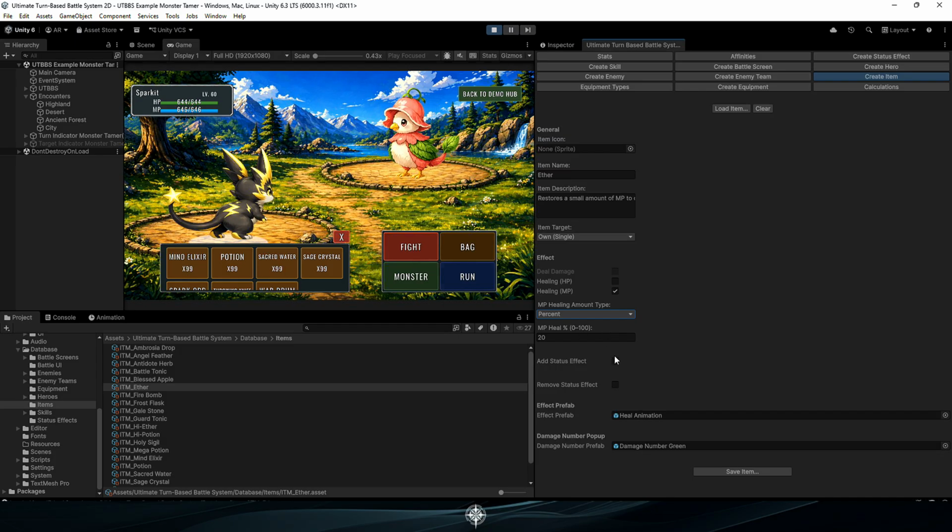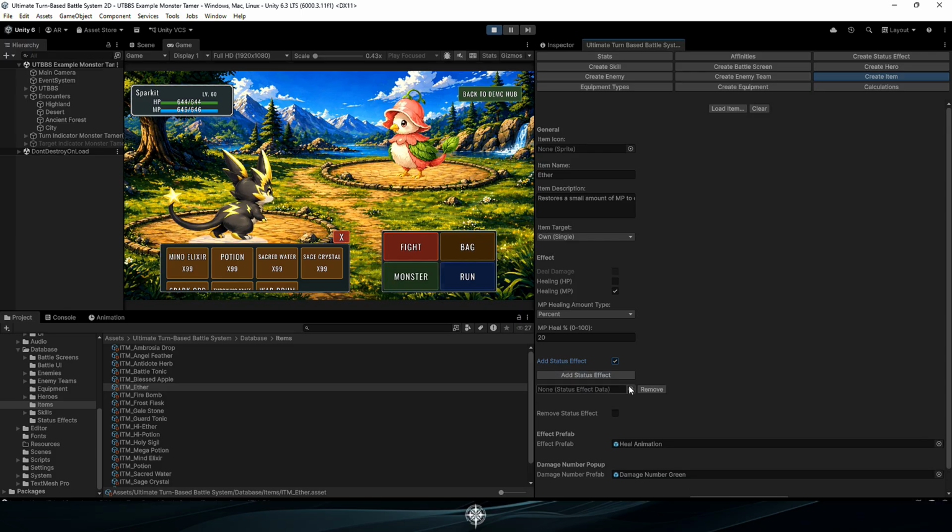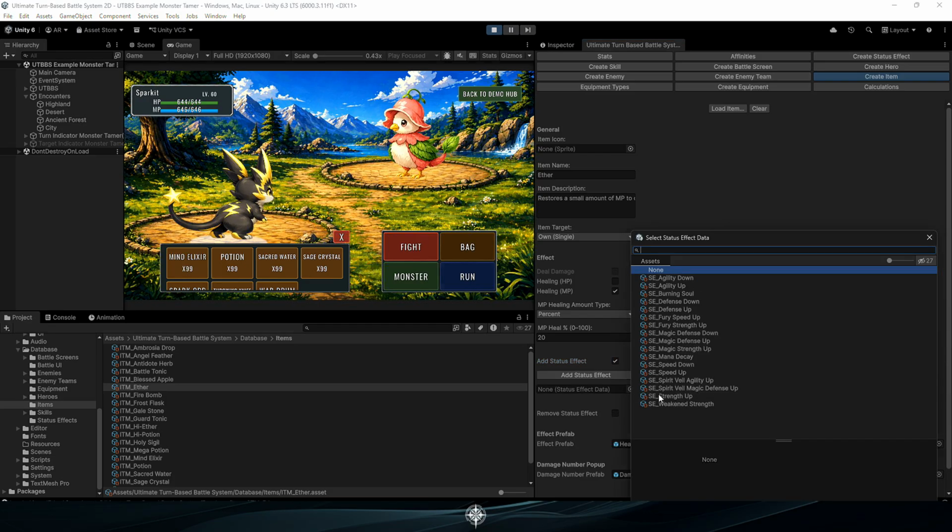Now let's talk about status effects. The Create Item tab has two separate status effect sections. Add status effect. Remove status effect. The Add status effect option allows the item to apply one or more status effects to the target. To use it, enable Add status effect. Then click the Add status effect button. This creates a new status effect slot. In that slot, you can assign a status effect data asset. You can add multiple status effects if needed.